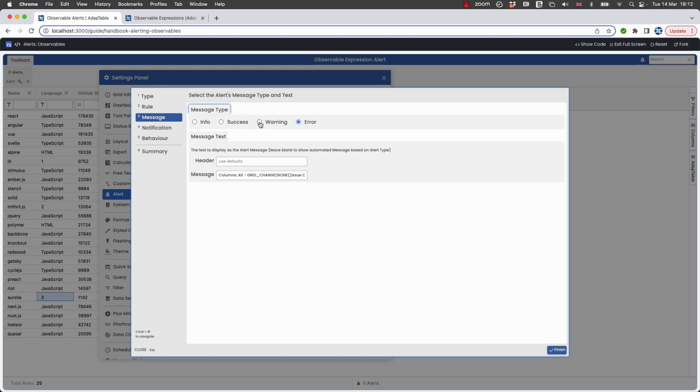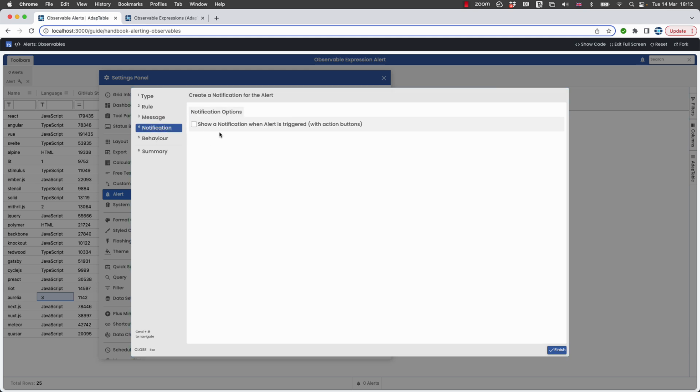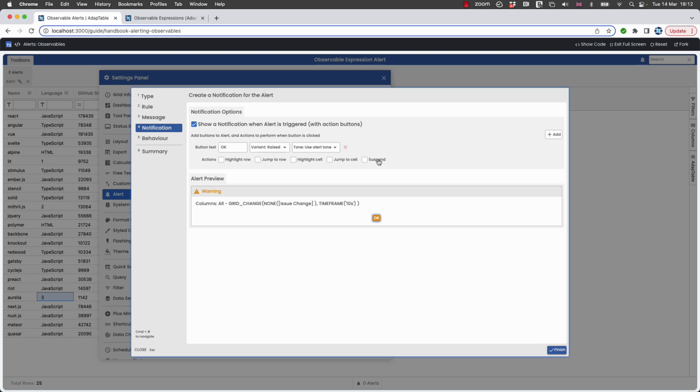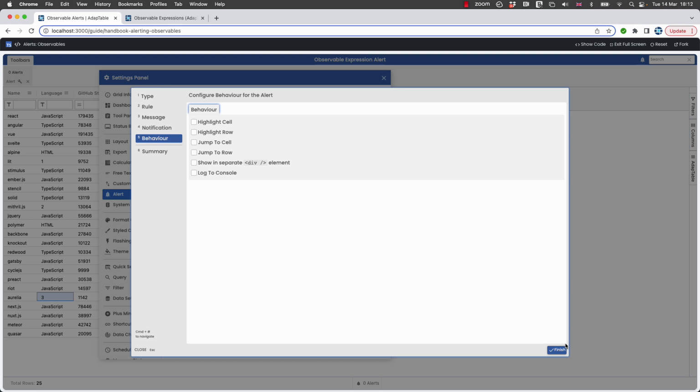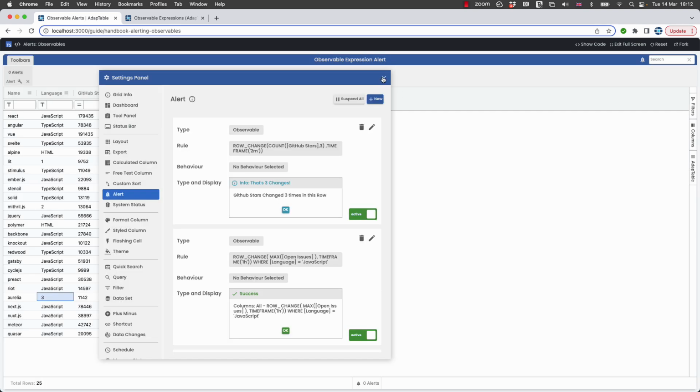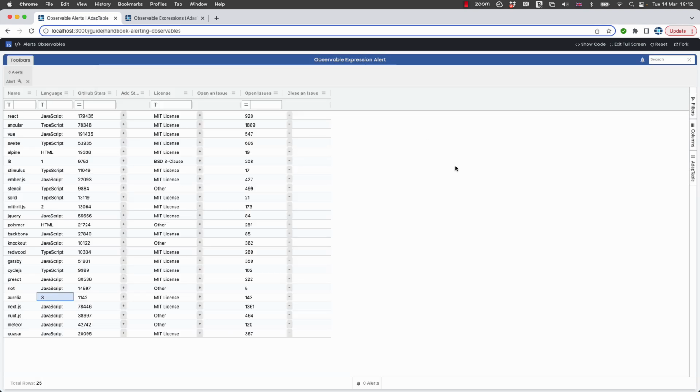You can make it any different type. Let's make it a warning. We can show a notification, and then you can do other things as well when it happens. There's other behaviors. We don't need any of those. Let's close that. And now, if you wait 10 seconds and don't change that column, then that alert should hopefully fire any second. Now, there we are. That's our 10 seconds. And there's the alert to say that we didn't have any changes. So there we are. These are observable alerts.